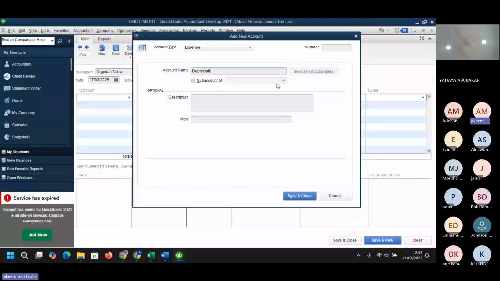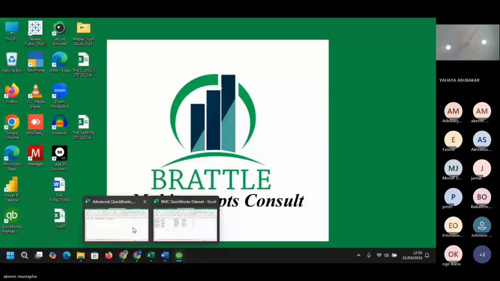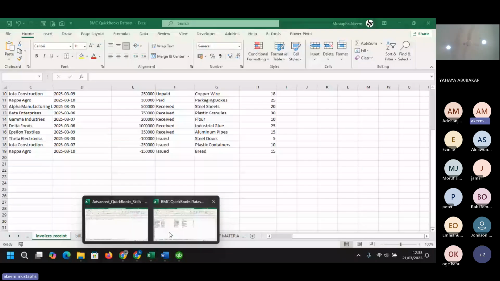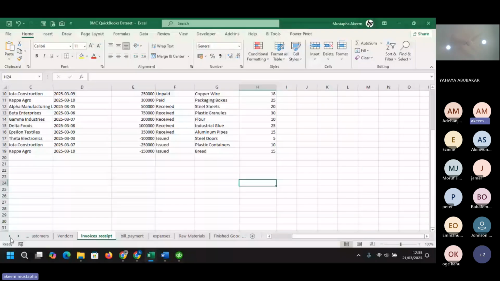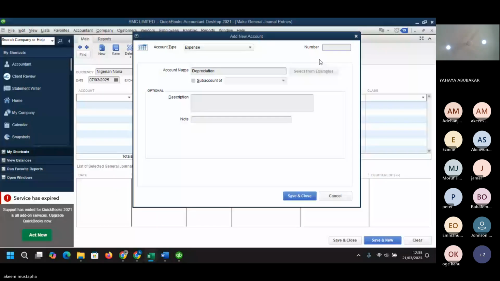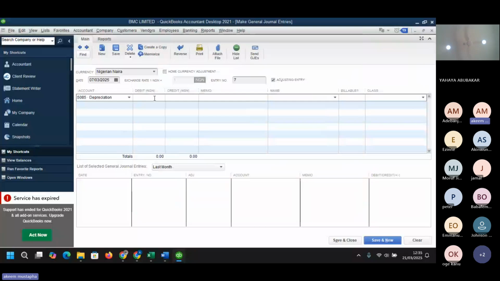Depreciation. And the number here is the what? Business account. Let's use 5085. 85. Depreciation account. Payment close. So, which account are we debiting?